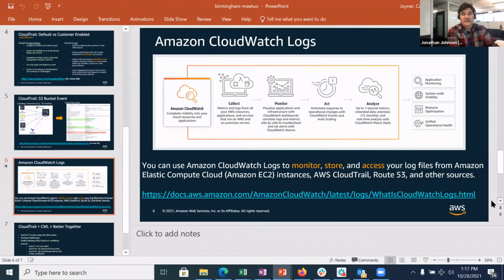Typically, in the context of CloudWatch, it's used for metrics like CPU metrics and network metrics and things like that. So that's the metric side of CloudWatch. There's another side of CloudWatch called CloudWatch Logs, and that allows you to do the ingestion and analysis of log data. That log data can be application logs, it can be other logs, but today we're talking about CloudTrail logs.